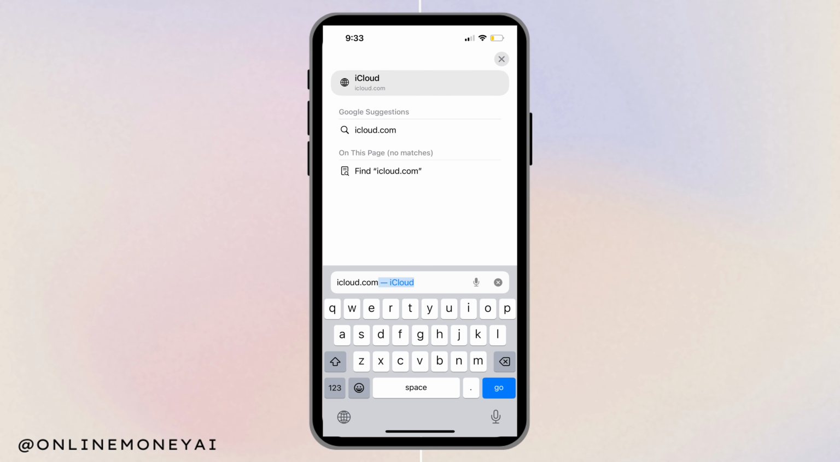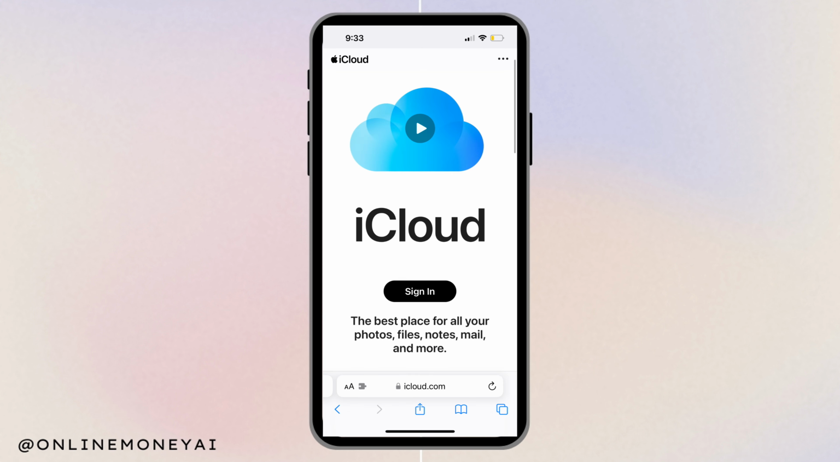Open Safari and go to iCloud.com. Sign in with your Apple ID. Tap Data Recovery, then Restore Contacts. Select a date before the contacts were deleted. Tap Restore and wait for confirmation.